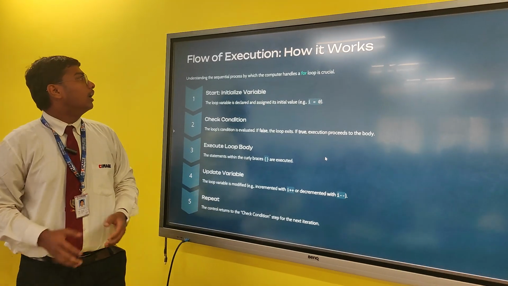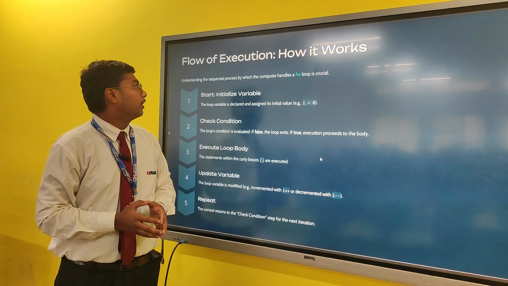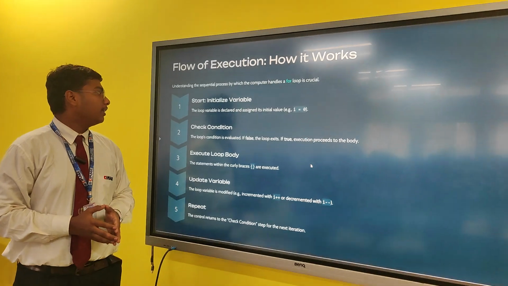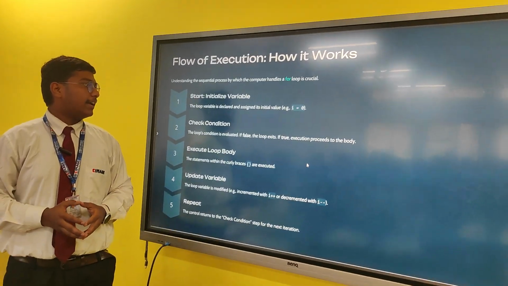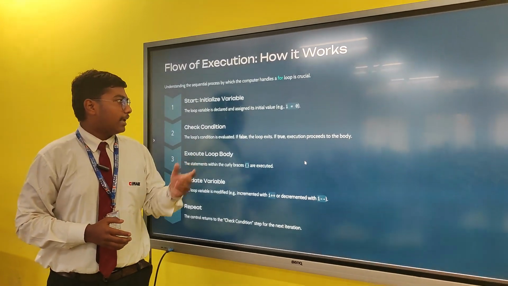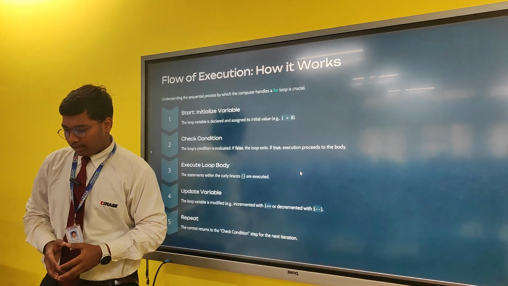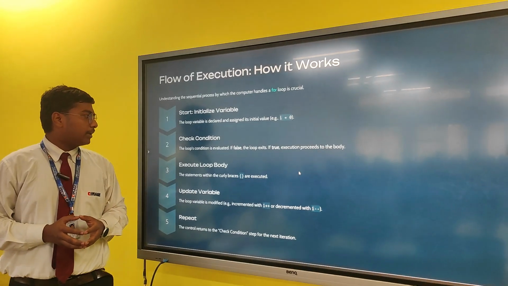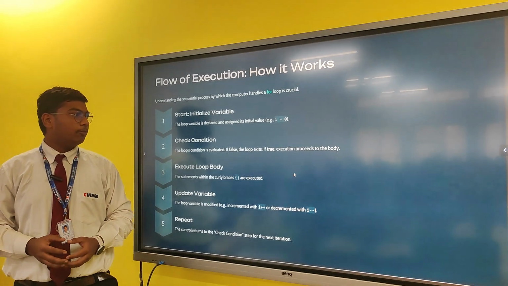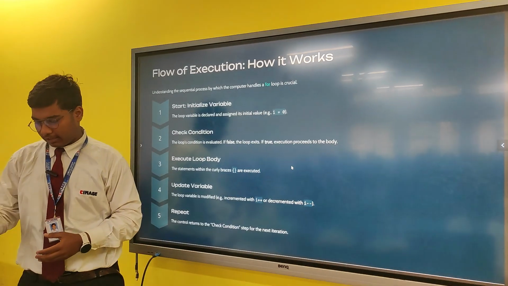Now here is the flow of execution, how it works. First, we start by initializing the variable. The loop variable is declared and assigned the initialization value, that is, i is equal to 0. Then we check the condition. If the condition is false, the loop will exit. If true, the condition will proceed to the body.